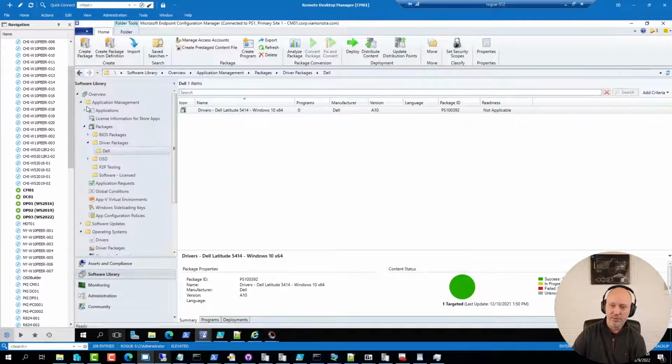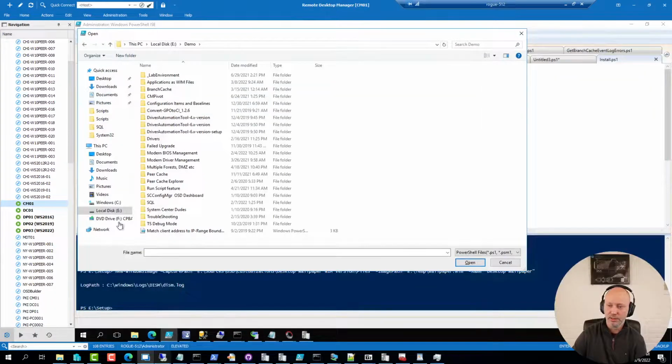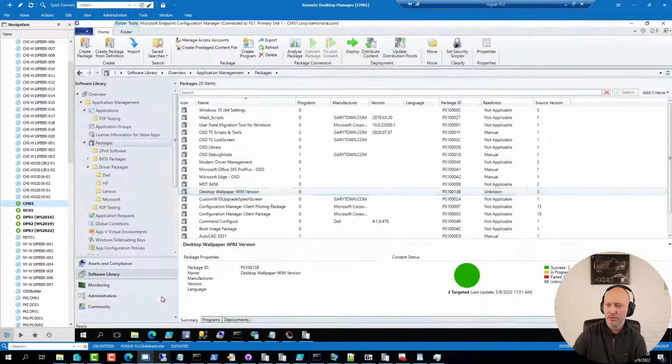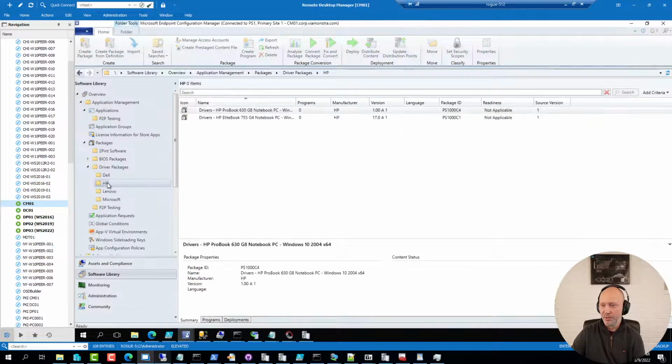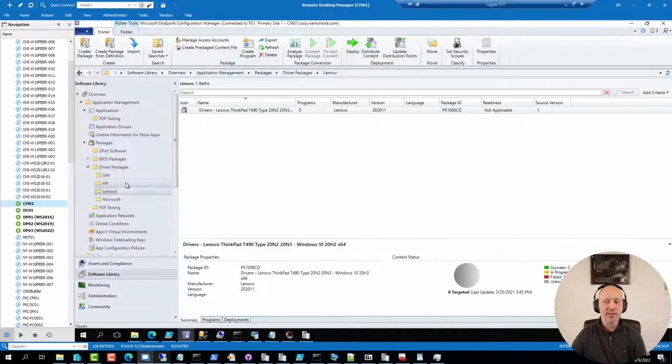I have an environment with a few more drivers up here. Here are some Dell models, here are some HP models, Lenovo models. I did not create these packages myself. The driver automation tool did that for me. And then I just have that single script and the sequence to apply them.